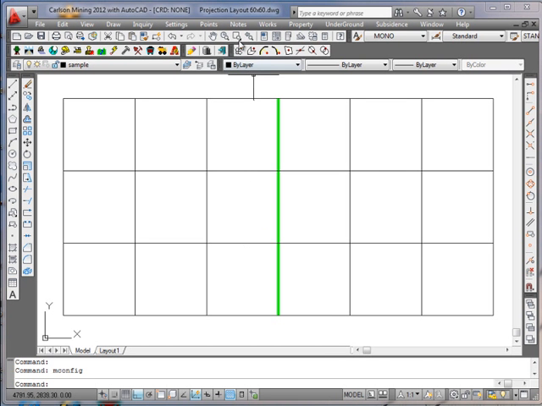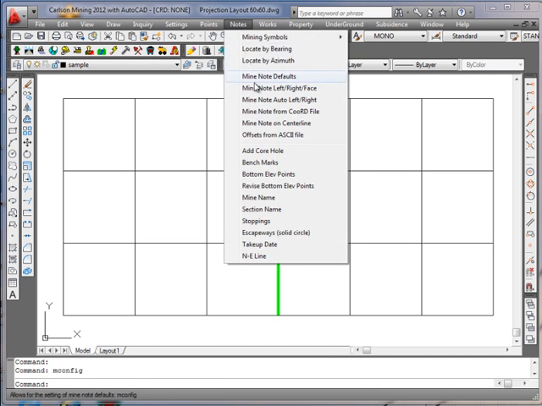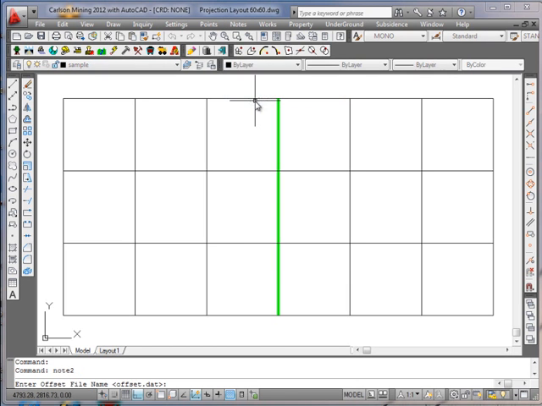And now we'll use the mine notes auto left and right, and we're prompted for the ASCII text file that we will create. So I'll put this in as training, and I'm going to create a new file, so I'm not going to append it. The prompt is for tabular format, and I'll accept that by just hitting enter.